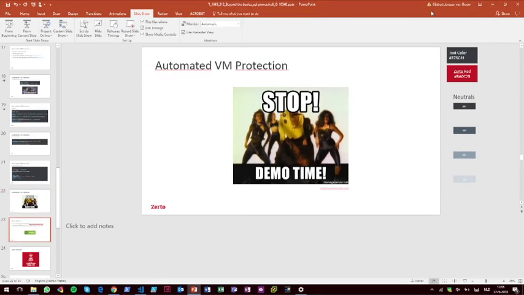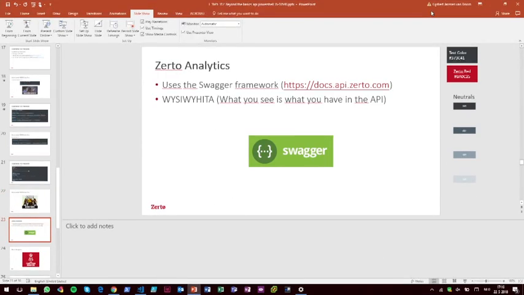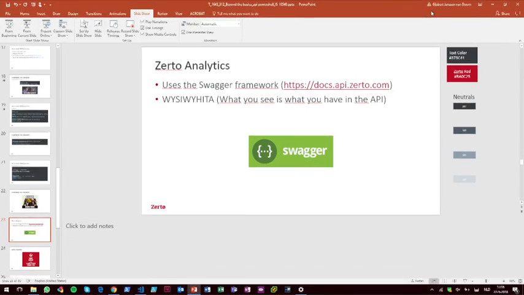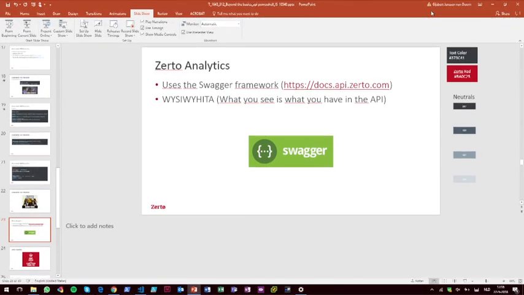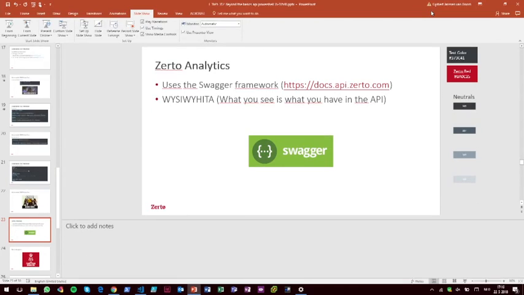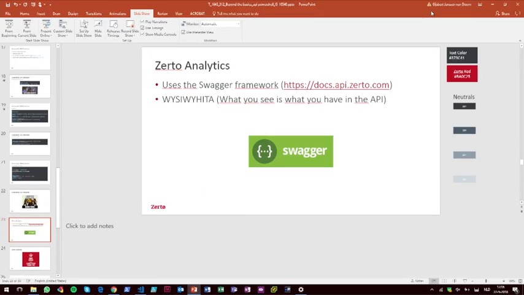So next up, and I'll not bore you with the large slide because I'll have to go down to something else as well. I'm going to talk a little bit about the Zerto Analytics API. Now, for Zerto Analytics, we decided to go with Swagger. And Swagger, who's familiar with Swagger? Good. I'm going to show exactly a little bit how it works.